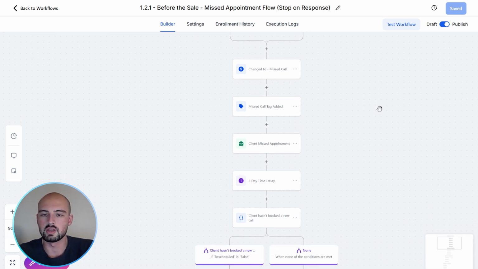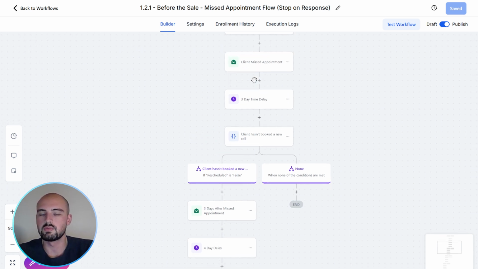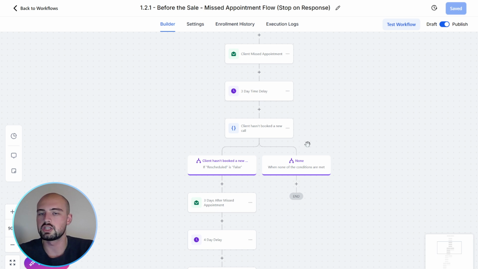You set this up within your CRM, connect all the emails, connect the accounts, and then, same principle, 3 days later, you send them an email as soon as they miss the appointment. 3 days later, you send them another one. And in each of these emails, you have a booking link, so they could reschedule a booking.